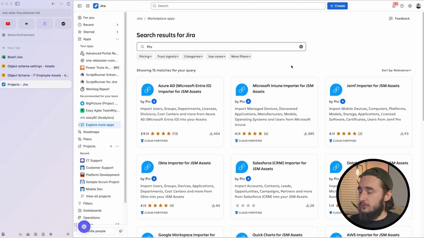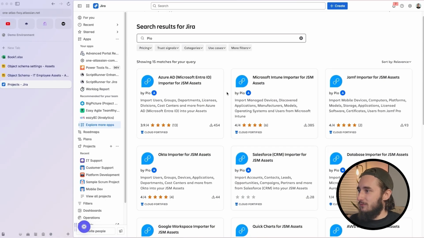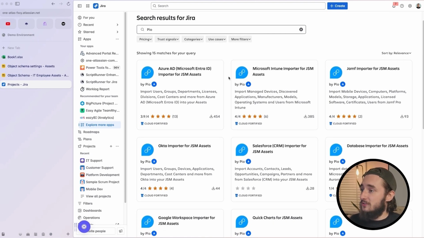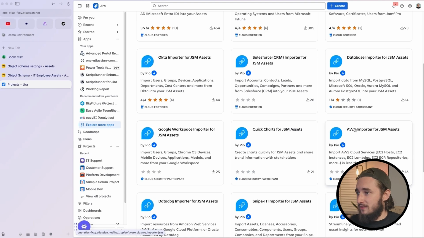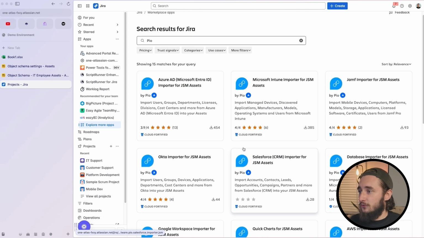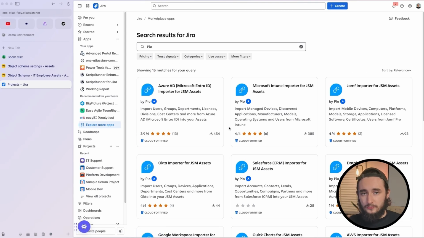So this is the solution that I found to that. PIO, don't know exactly how to pronounce them. I have no affiliation with them, but really great app that I've used before, specifically the Azure AD and the Intune one. It's pretty much a set it and forget it. It was very, very simple to get it up and running. You set up a scheduler and it just runs automatically and keeps everything up to date with a source of truth. Now they have a ton of other stuff like Jamf, AWS, even HubSpot. So if you're interested in syncing from an external source into Jira, this is the solution I would use.